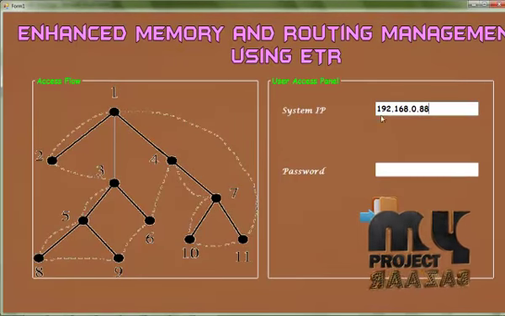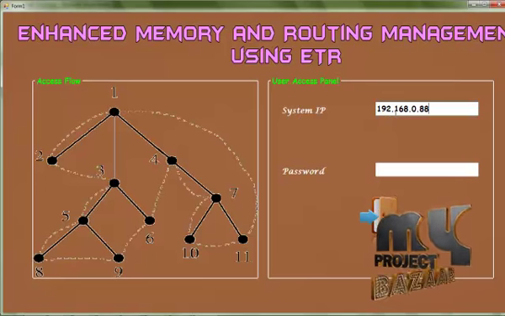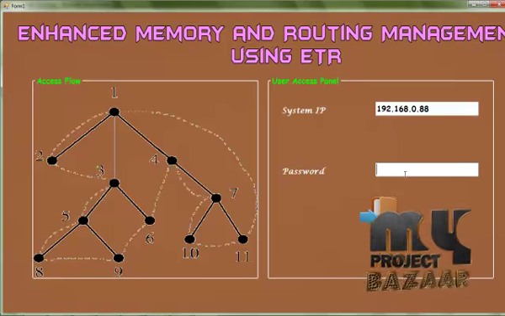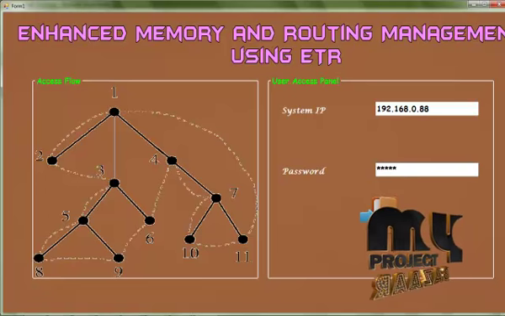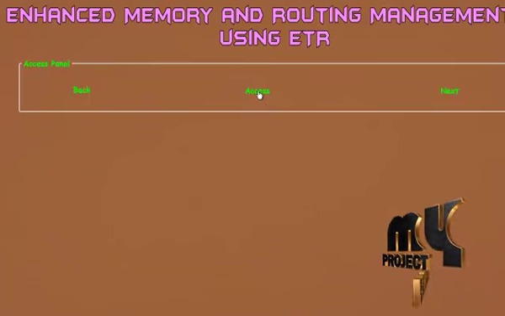In this process, the system IP is automatically retrieved for every system. The password is calculated for your system. Our password has been entered. This is the access button. Click it to start the access process.